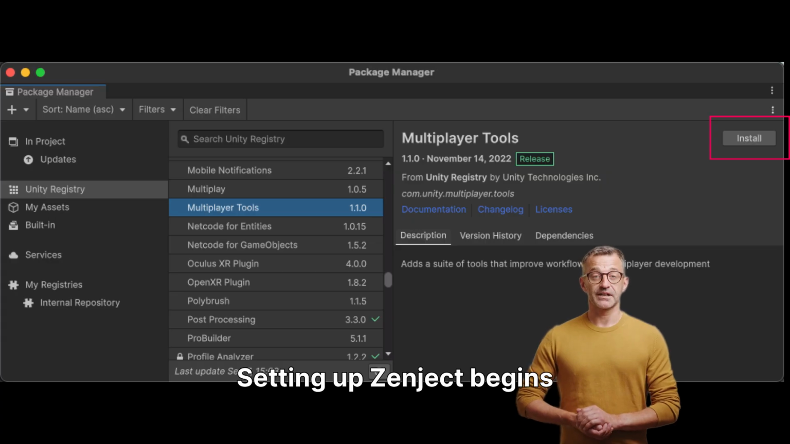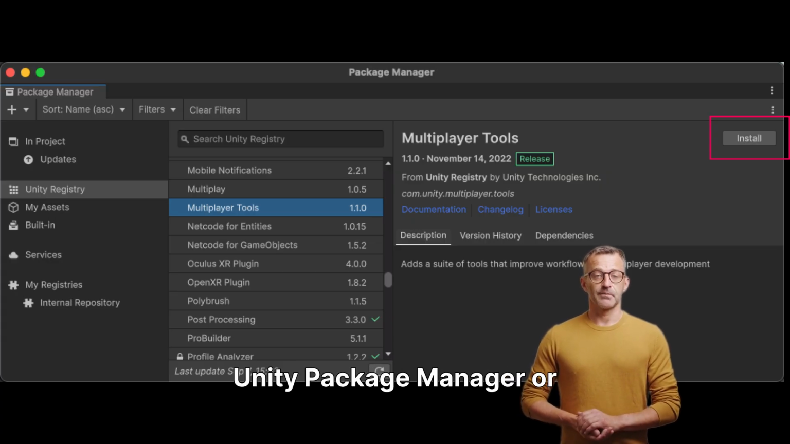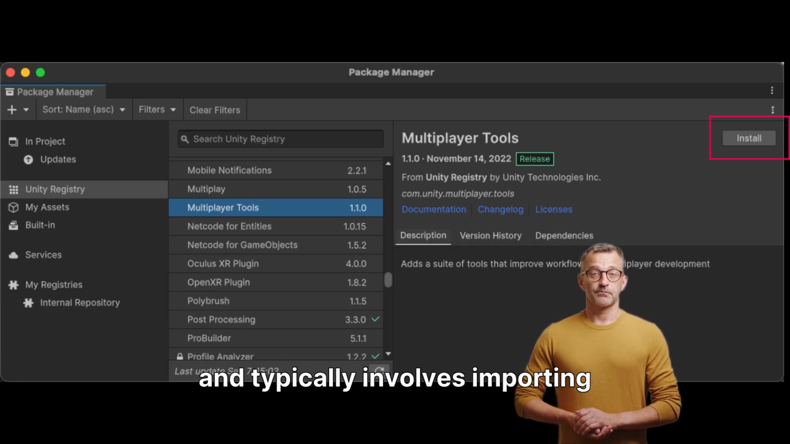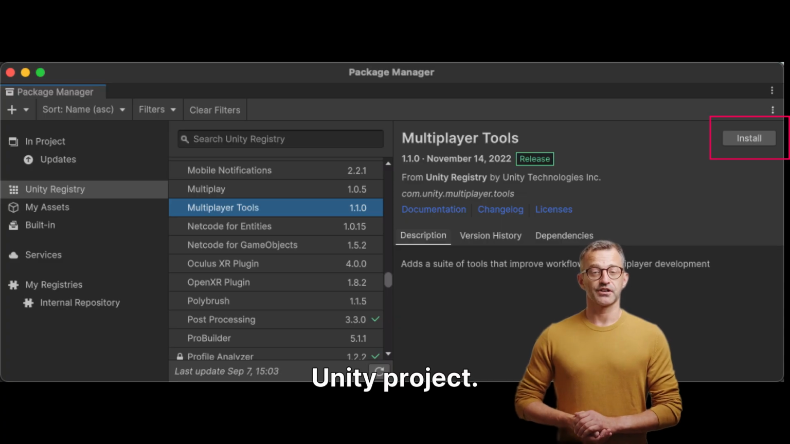Setting up Zinject begins with installation via the Unity Package Manager or its GitHub repository. This process is straightforward and typically involves importing the package into your Unity project.